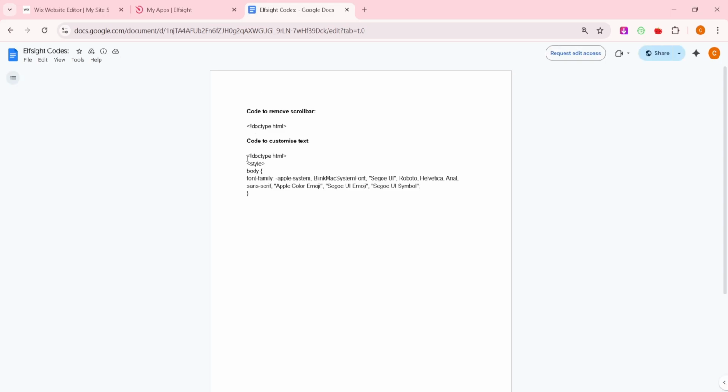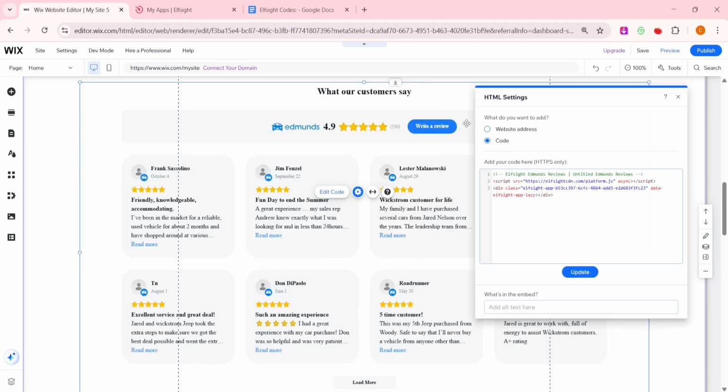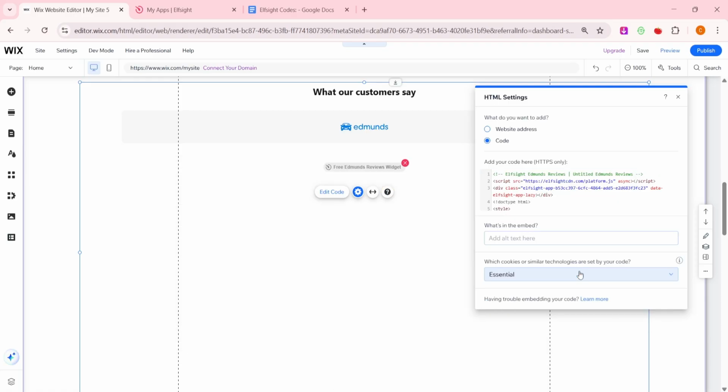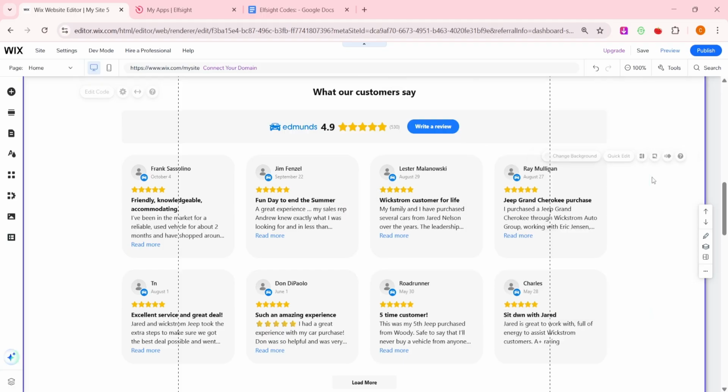Just go ahead and copy the code by highlighting it. Click Ctrl+C on your keyboard or right-click your mouse, then choose Copy. From here, go back to Wix, right-click the widget, and choose Edit Code. Click Enter on your keyboard to add a new line, then paste the code by clicking Ctrl+V on your keyboard or right-clicking your mouse, then choose Paste. And click Update. As you can see, the font has changed and I think it looks much better than before.